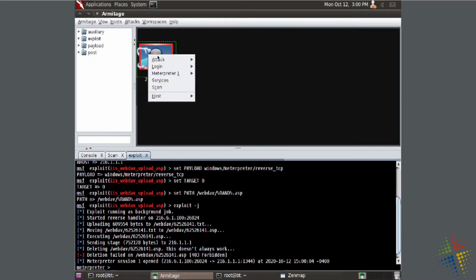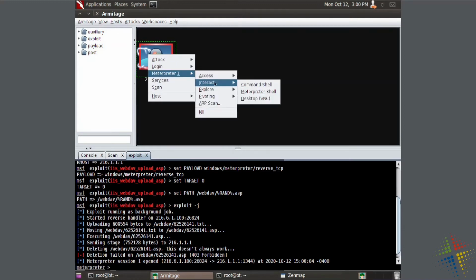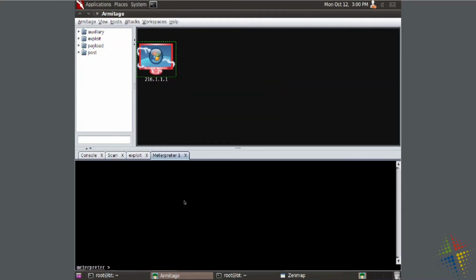Go ahead and right click, Interpreter 1, interact, and Interpreter shell. And we can see down here we now have a shell on this machine, and we can run the command getsystem to get system level permissions on this computer.